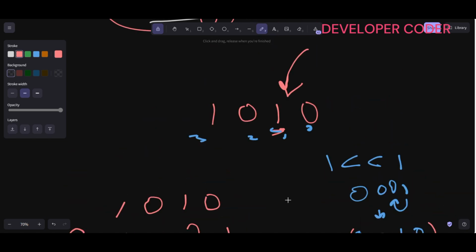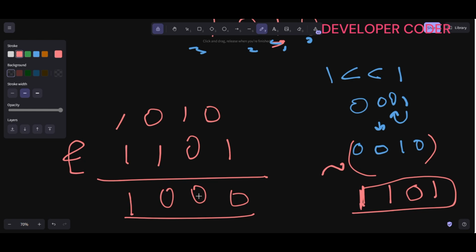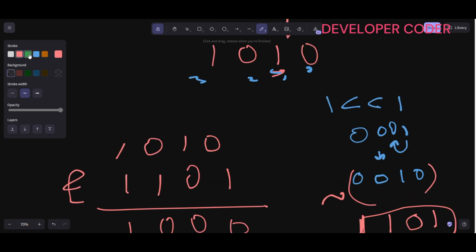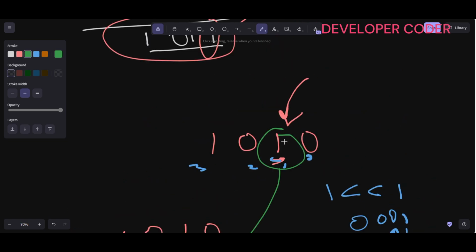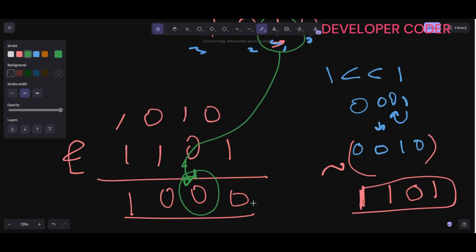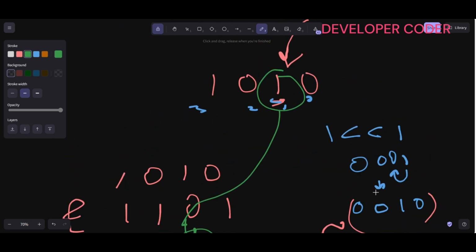So see what I'm getting now, 1000. Here we just unset this bit. We changed it to 0. All others are the same. So this is what we need to do for unsetting a bit.